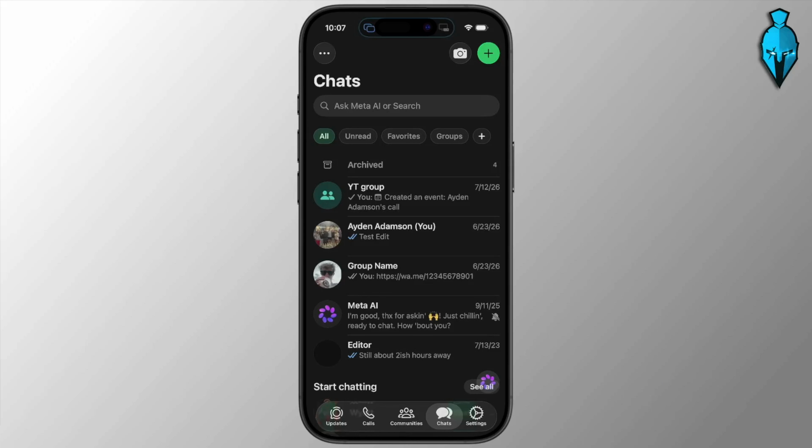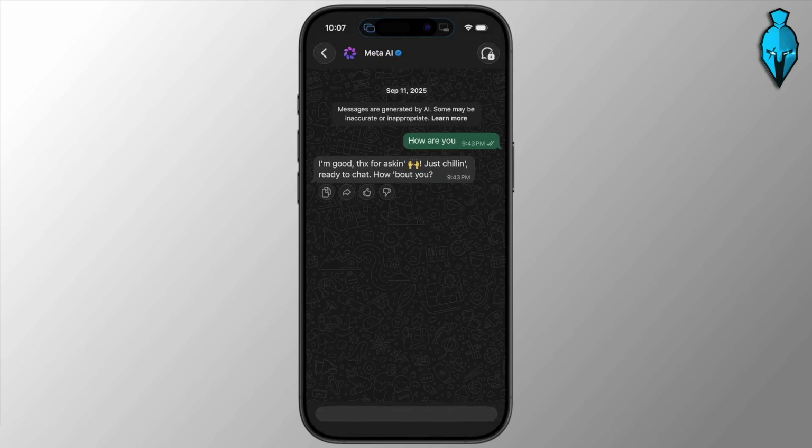Begin by opening up WhatsApp, and you need to open up your chat with Meta AI. And once you open up your chat with Meta AI, you essentially need to send your photo to Meta AI. And once the image is sent, type a clear instruction telling Meta AI what to remove.